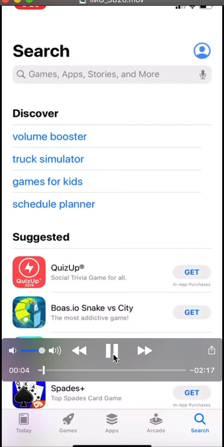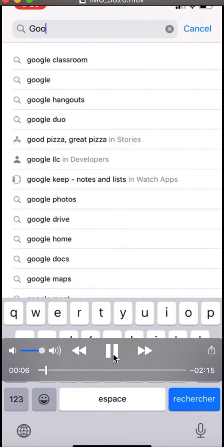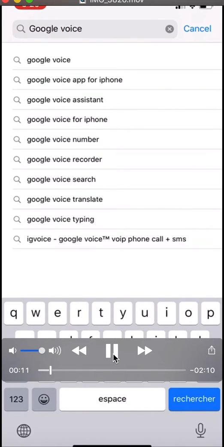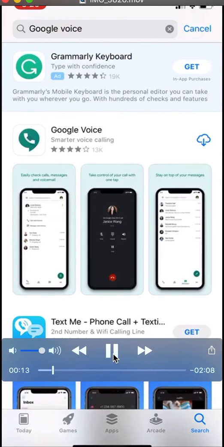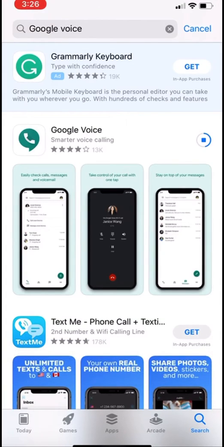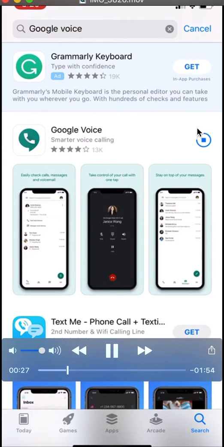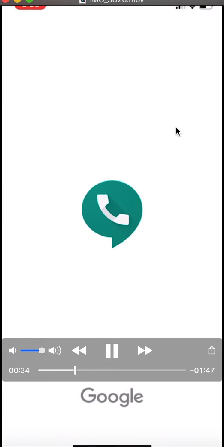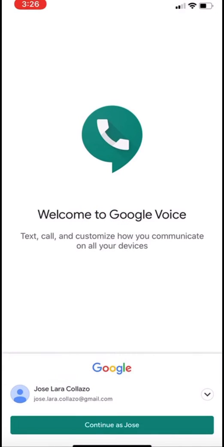And once you get there, you type Google Voice. Download it. And it will take about 45 seconds to get that ready for you. But once it's downloaded, open it, and it will take you to this particular page.